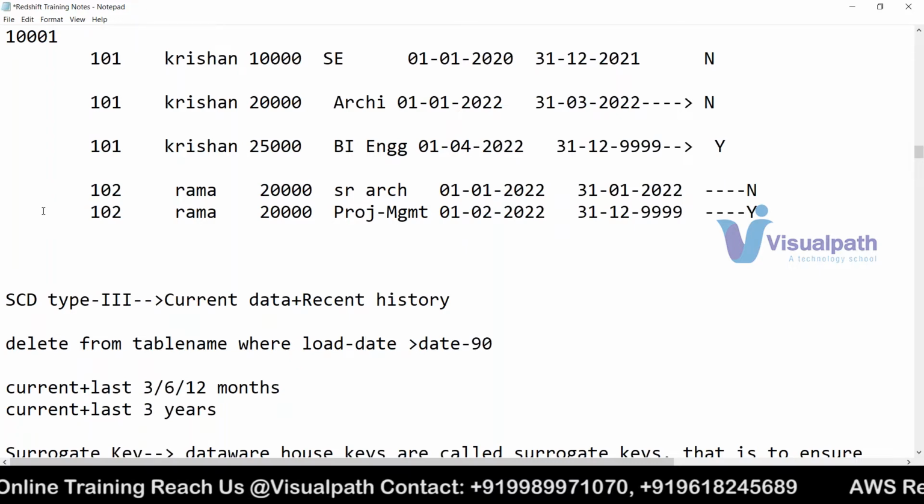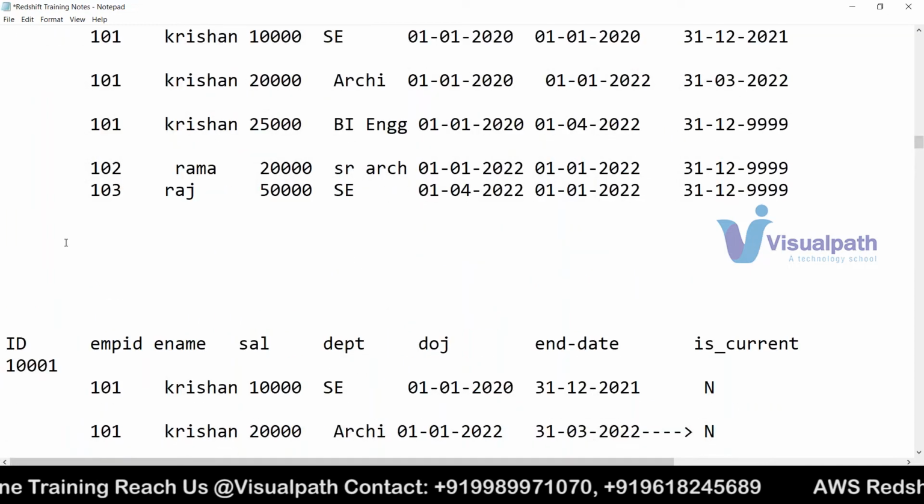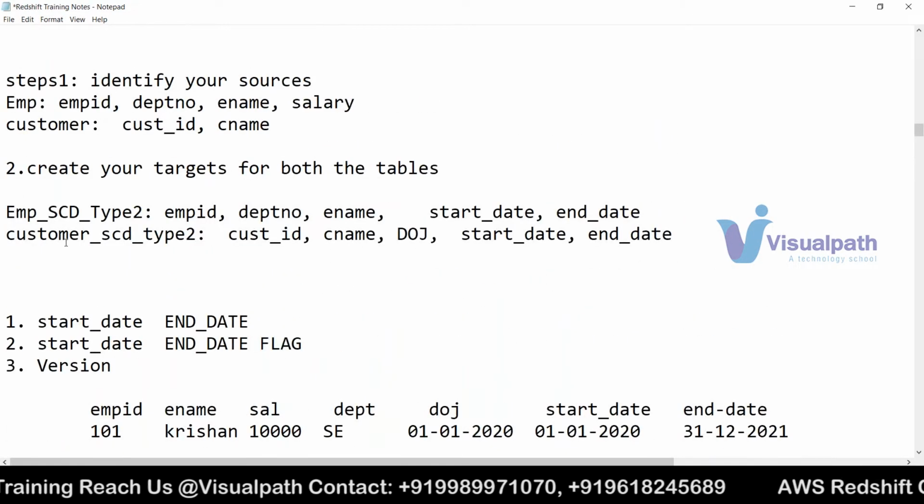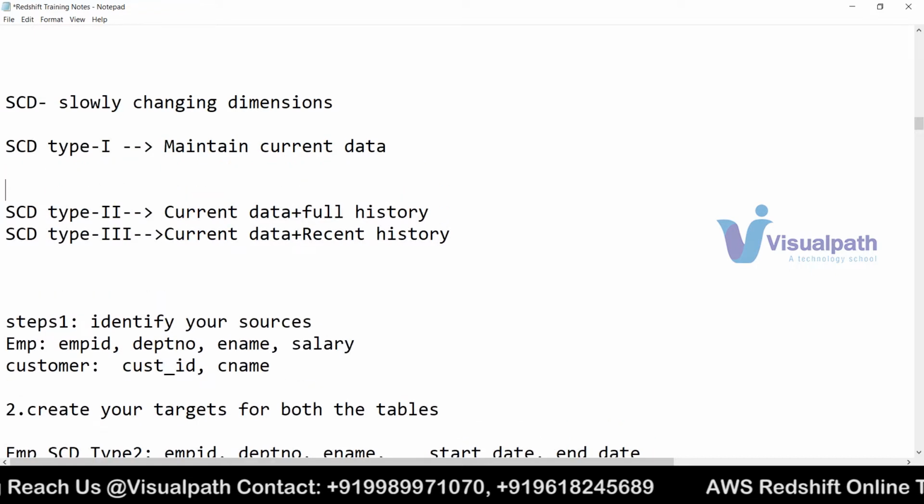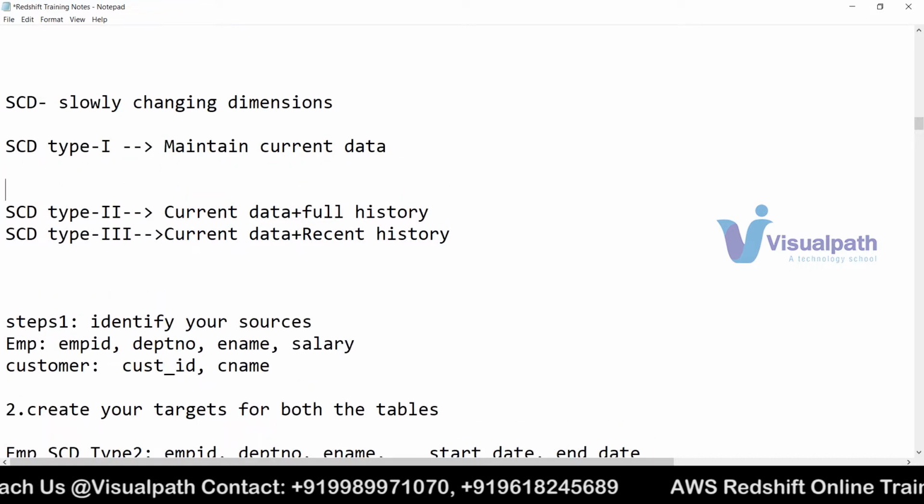But in SCD type 1, what is the query that is written? Because SCD type 1 will maintain only current data. So for current data, how do you maintain current data every day?